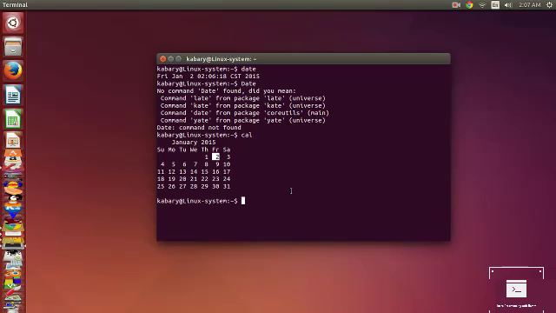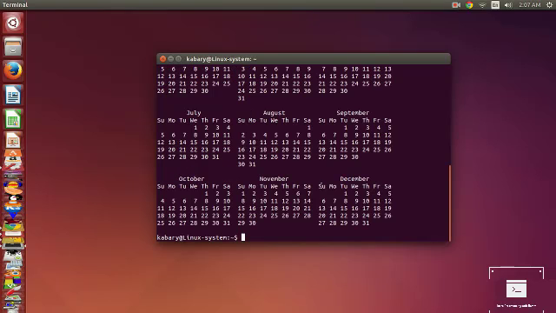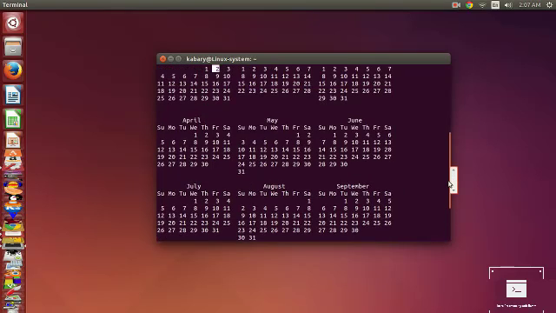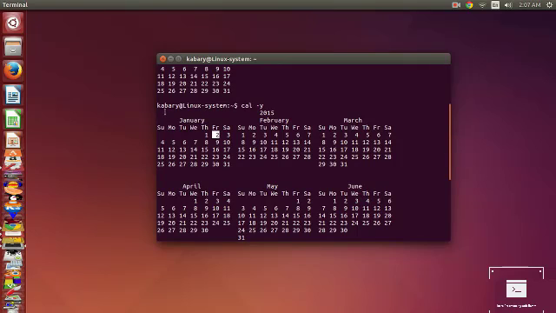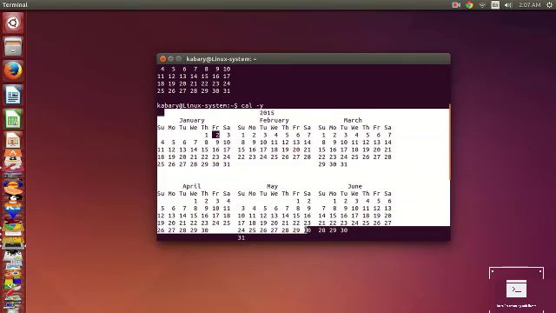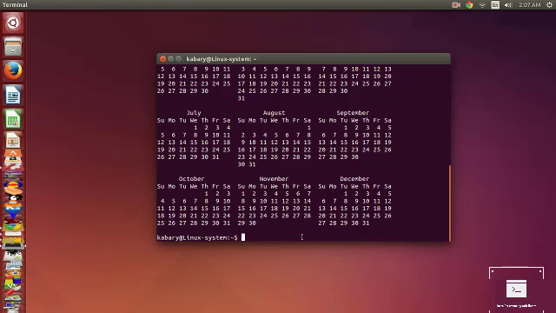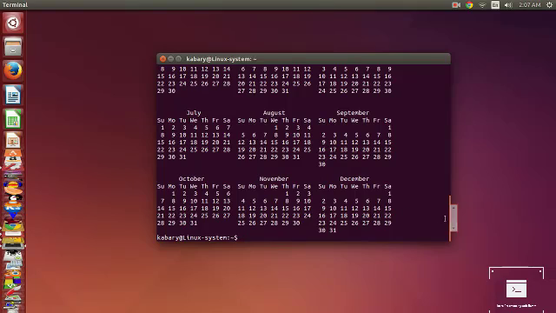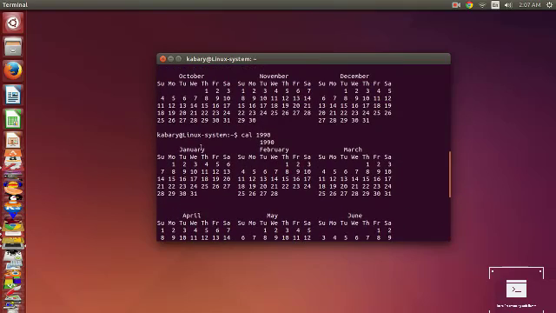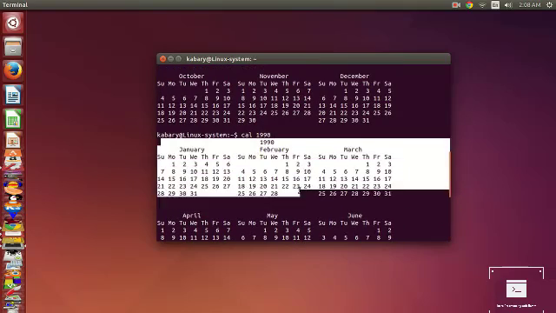If you want to display the calendar of the whole current year, you'll just say cal space -y, and this will display the calendar of the whole year 2015. You can also specify a year. For example, if you want to display the calendar of the year 1990, you'll just say cal space 1990, and this will display the calendar of the whole year 1990.